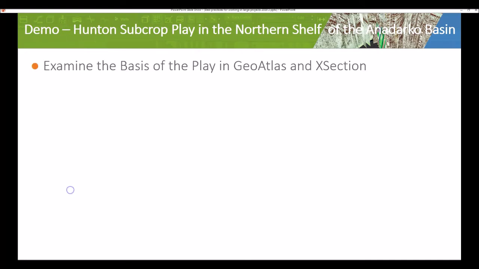To interpret the Hunton subcrop in the northern shelf of the Anadarko Basin, I will demonstrate the following workflow. Examine the basis of the play in GeoAtlas and X-section. Many plays start from reconnaissance work done in GeoAtlas and X-section. Therefore, we are going to start the demonstration by looking at a couple of regional X-section cross-sections that help define the play.